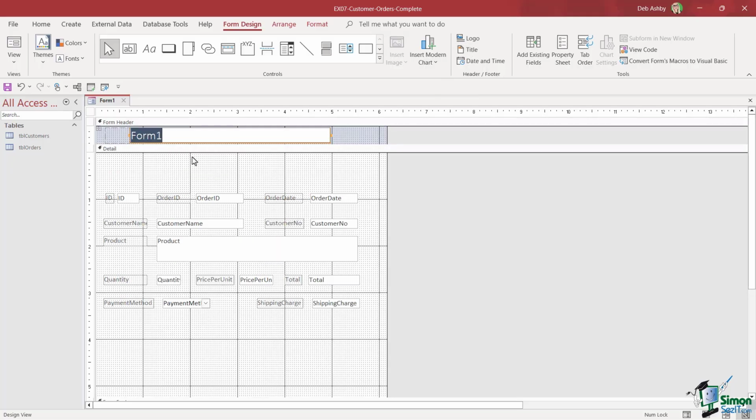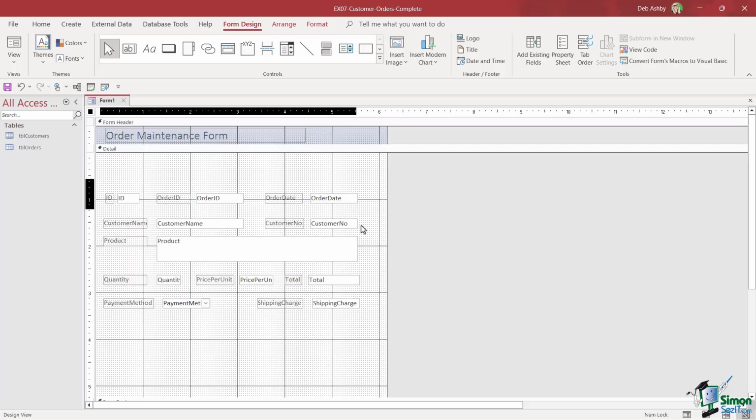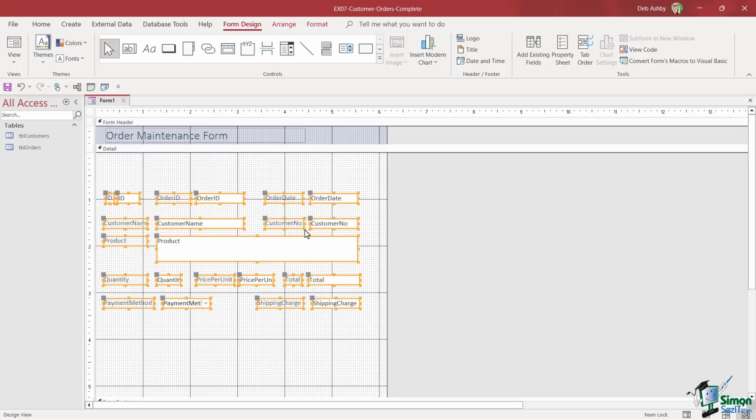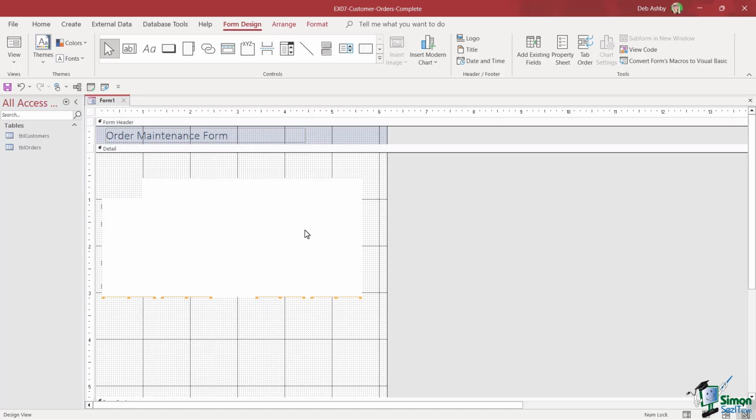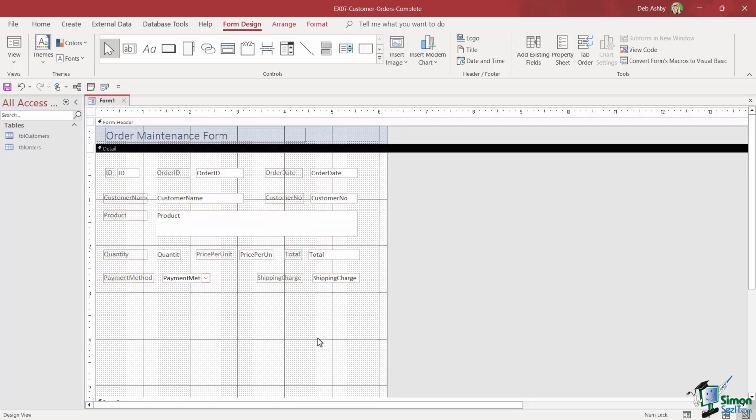And that's just going to add that at the top. So we're going to call this Order Maintenance Form. And I'm going to do just a little bit of rejigging. I'm going to select all of these fields and I'm just going to move them up a little bit. There we go. Let's right click and save our form. I'm going to call this FRM Order Maintenance and click on OK.